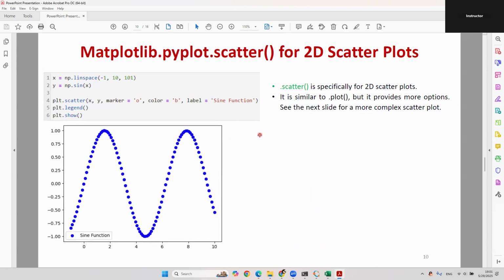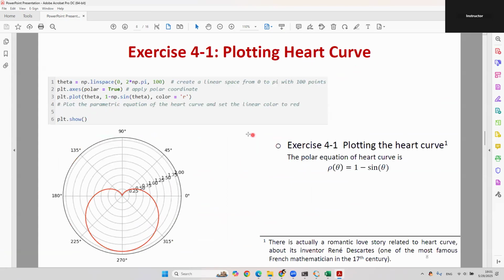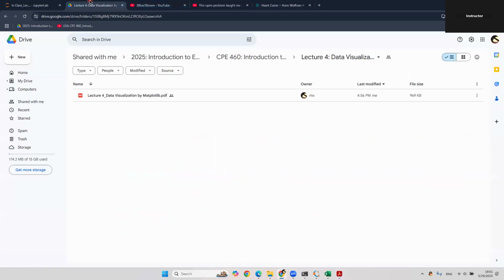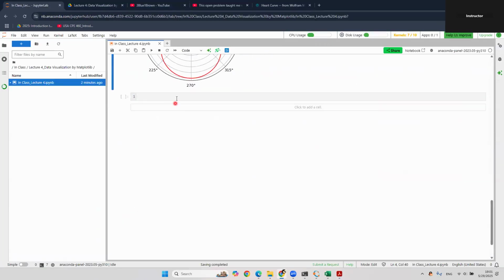And the third thing is a 2D scatter plot. People may ask, since we've already used plt.plot, why do we need to learn the scatter plot? Because if you use a scatter plot, you can have more controls for the plot. Let's see the example here.